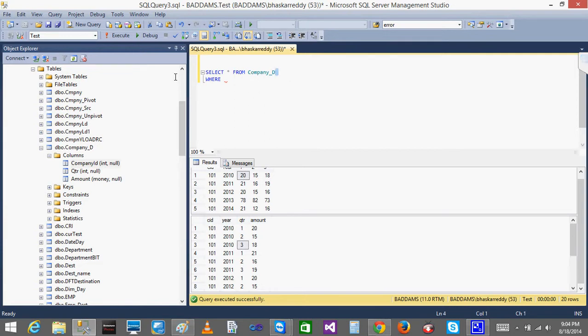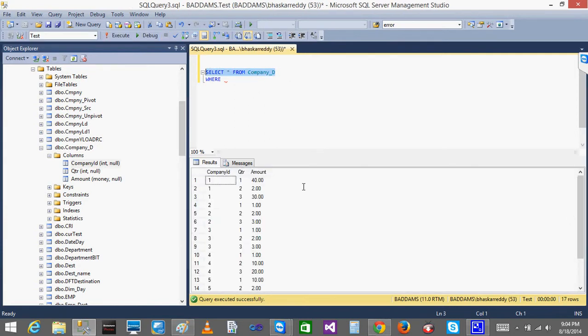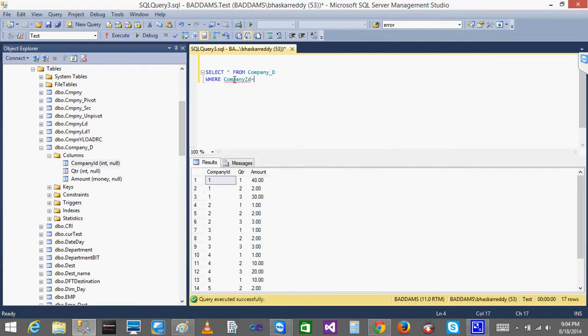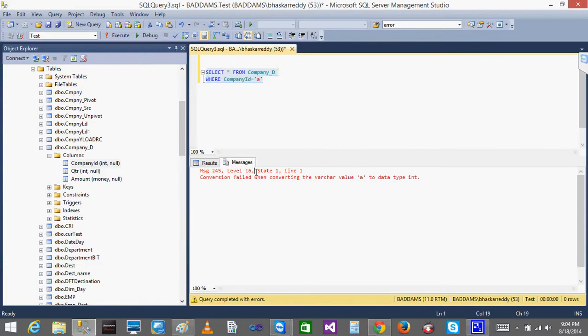So this is a table name that I'll have, where company ID. See, company ID, what I am going to do, I am going to give some character. When I give the character, what happens? It will throw an error. Because A cannot be converted to integer, because company ID is of integer type, so it cannot be converted. So that's why it is throwing an error.